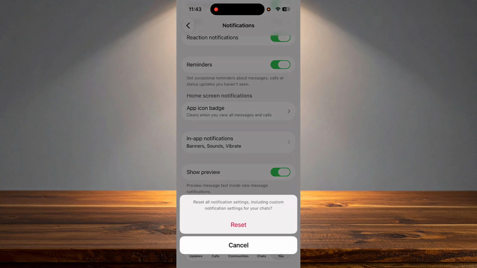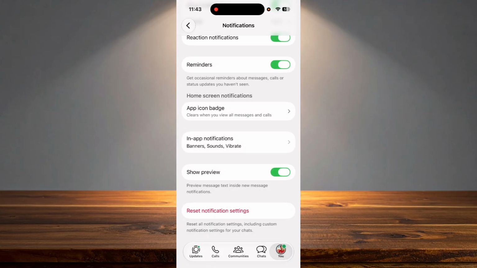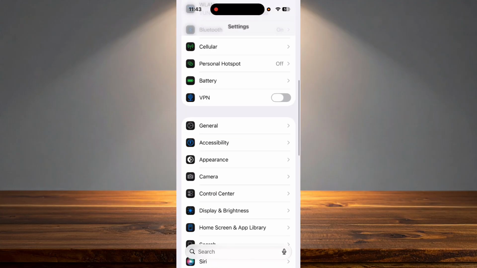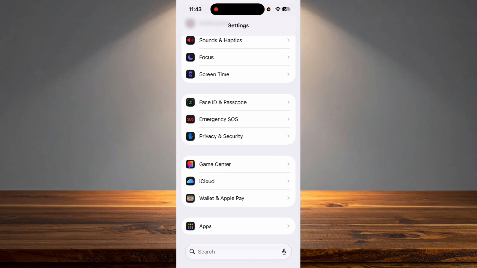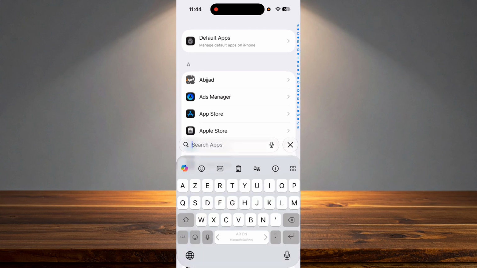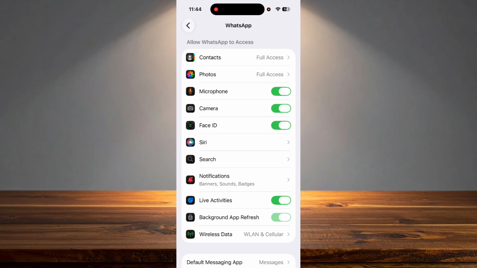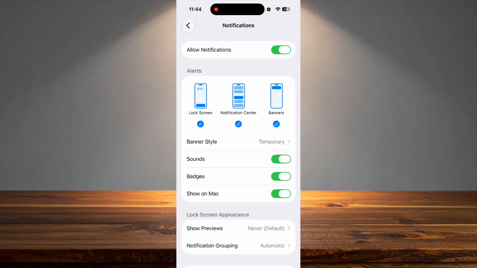We have to click on it and click on reset, and like that WhatsApp will reset all the settings and options related to notifications. And after that we should go to settings on your phone, and scroll down until you find apps and look for WhatsApp. And as you can see here, there is an option called notifications. Go for it and be sure that you are allowing notifications like this.